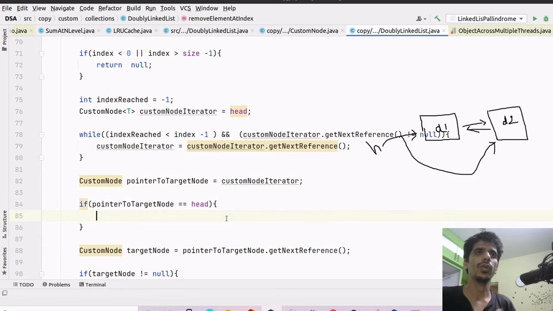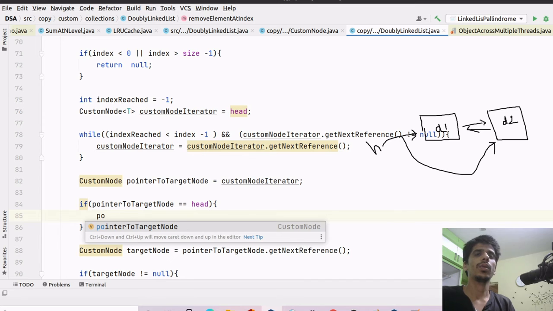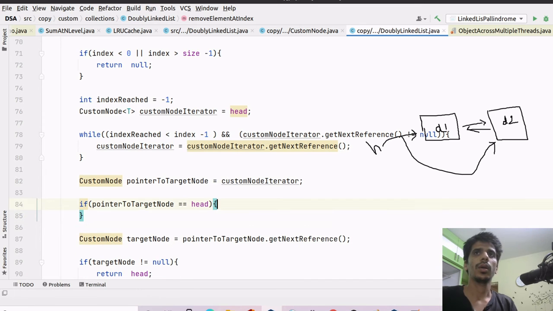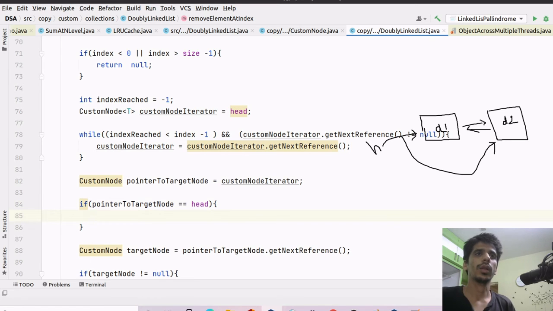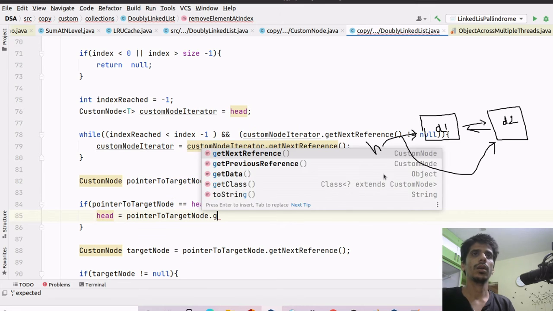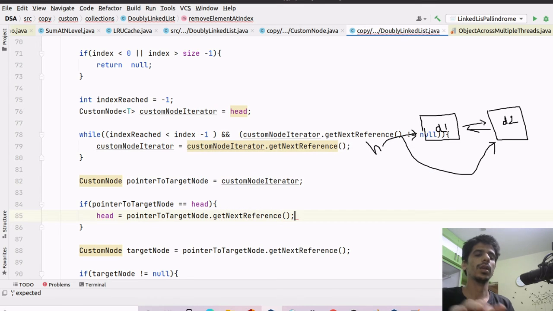So what we should do is, we have the pointer to the target node. This is the pointer to the target node, head itself is the pointer to the target node. In that case, head should go to the next reference. So head should go to the pointer to the target node, which is head itself, dot get next reference, irrespective of whether it's null or not.